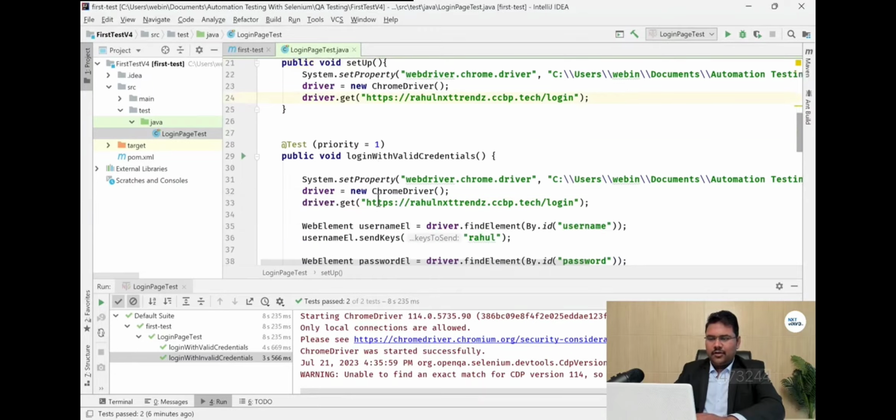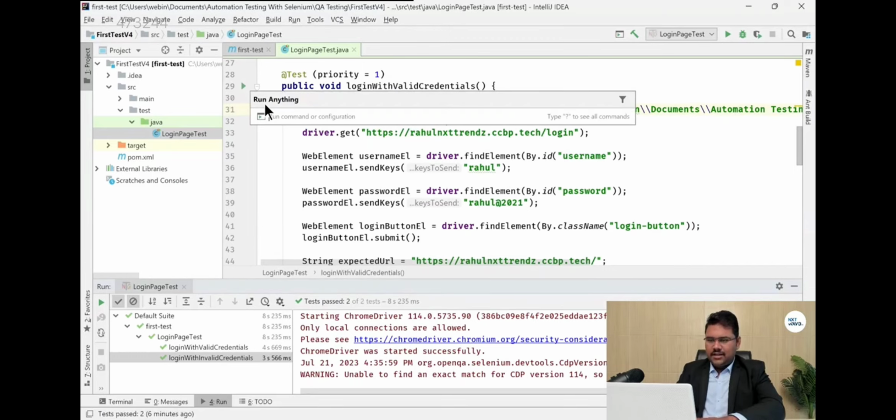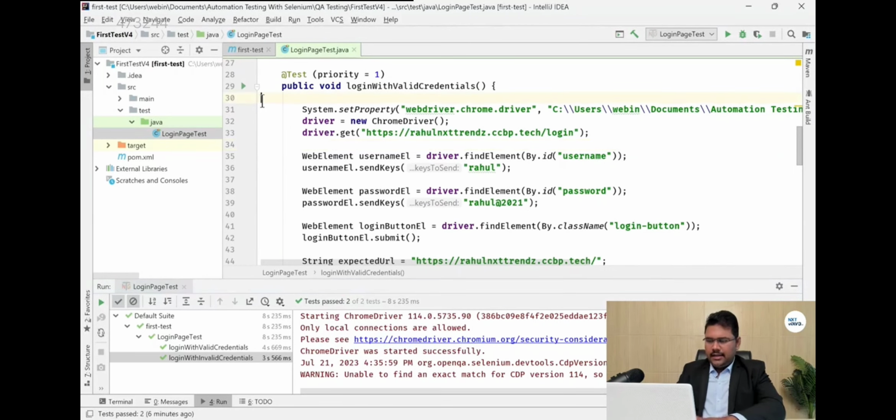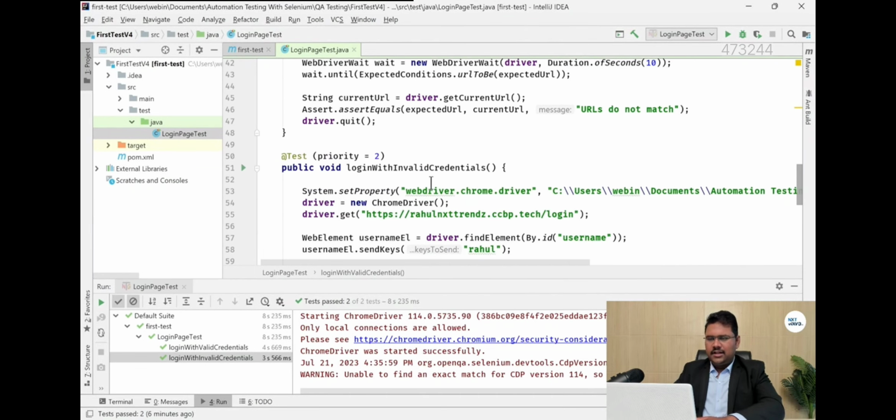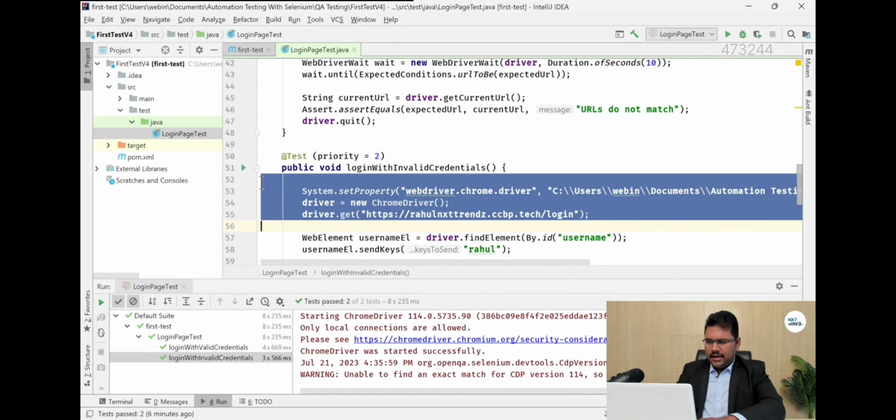Public void setup is something that we are going to run, and from here in each of these test cases, let me just delete this part. Okay, so in each of the test cases, we don't need this particular statement anymore, right? So we'll just remove this from each of the test cases, right? So we'll just select these 3 lines and delete.